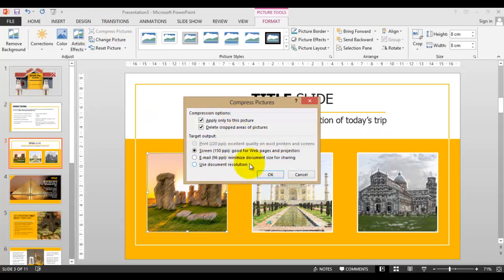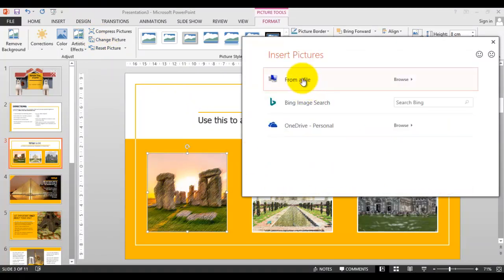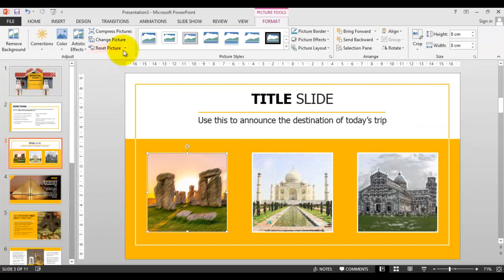Compress picture. If your picture is very big in size, you want to compress it, then you can compress by using this compress picture option. Change picture. If you want to change this picture, you can search it from your computer, or you can search it online, or you can search from your OneDrive, that is cloud storage, which is provided by Microsoft. And reset picture, the one which you have already changed, you can reset it back again to the original position.